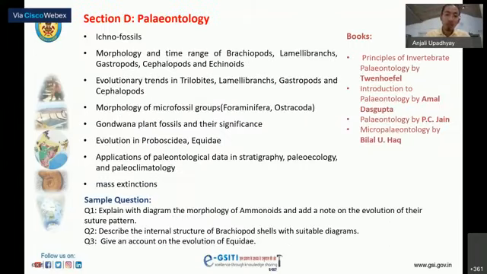Now coming back to paleontology, this is quite a vast topic, but here are some of the important topics. The first one is ichnofossils. Usually they ask short note types of questions, so one has to focus on this particular topic as well. And then another important thing is morphology and time range of brachiopods, lamellibranchs, gastropods, cephalopods, and echinoids. So most of the time you can expect one or the other morphology from this particular topic.